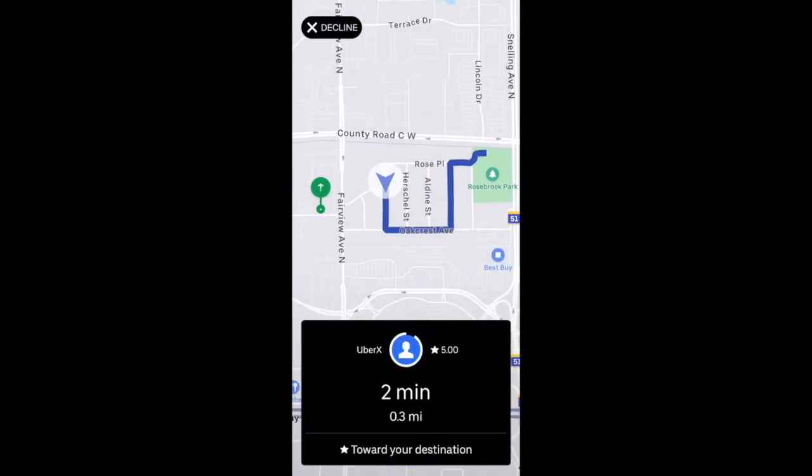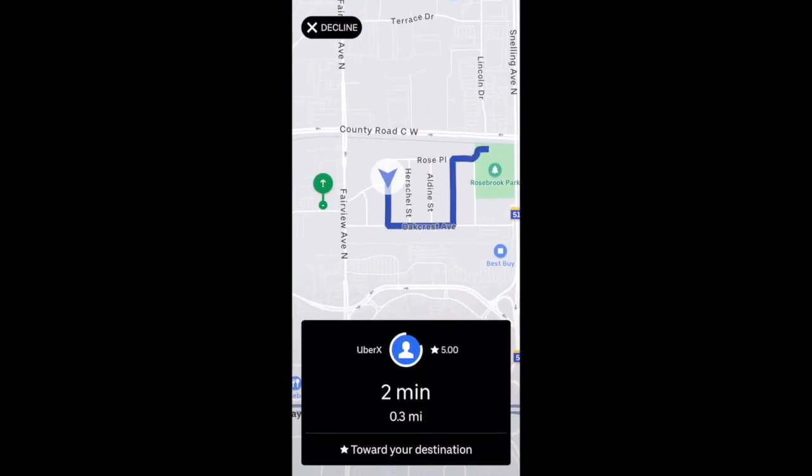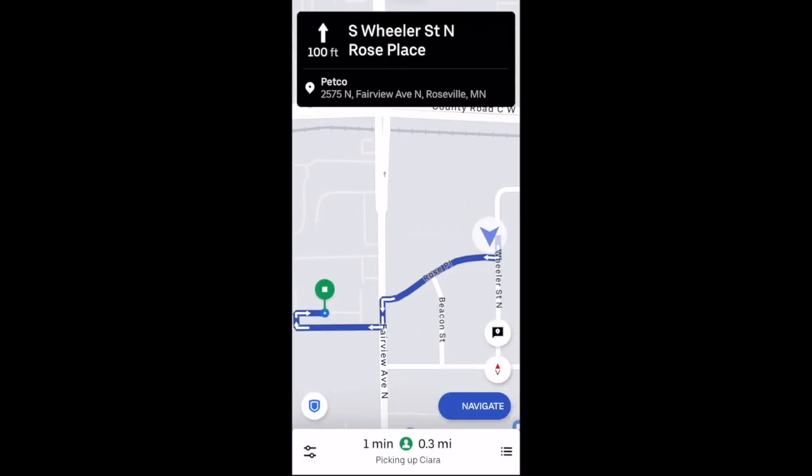Alright, looks like we got a ride request. And here you have some information. You can see that the request is estimated to be 2 minutes away. It's 0.3 miles away. You also have the option to decline the ride in the top left there. And in order to accept the ride, you'll just select that black box. Alright, so I've accepted the ride.